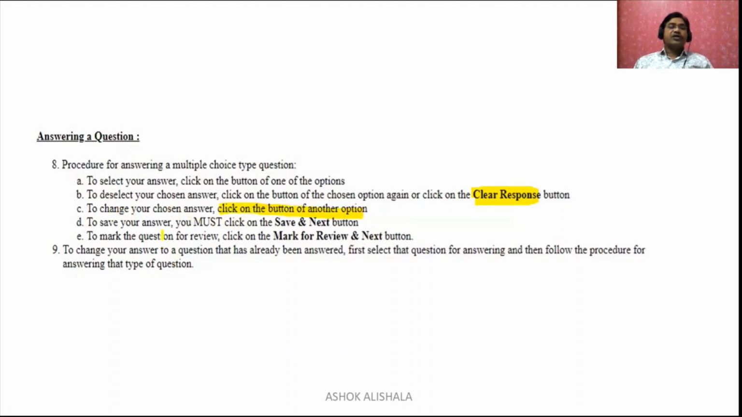To save your answer, you must click on the save and next button. After answering every question, at the bottom of the page or monitor, you will get save and next. After marking your answer, every time you have to click on this one, save and next.